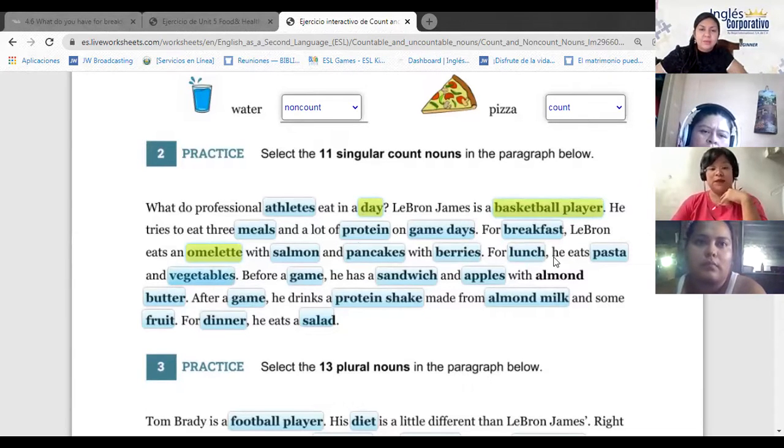What about protein? Protein and a lot of protein. 2 proteins? No. Sandwich. Okay. Game. Protein shake. Salad. Almond. Pasta. Pasta is uncountable. Fruit. It's also uncountable. Okay. Well, I think it's also breakfast, lunch, and dinner. Okay.